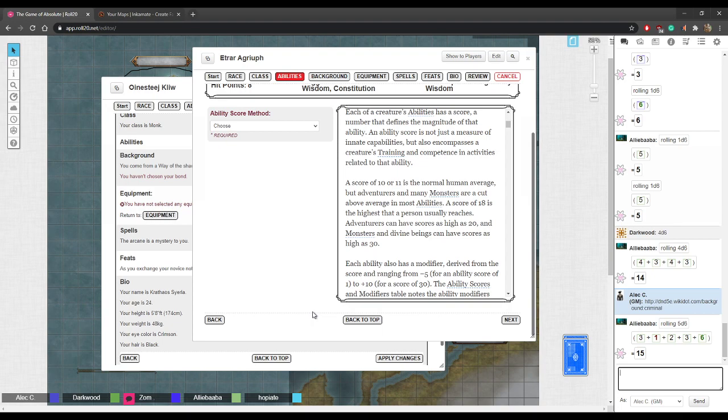Right. Ali's rolling a 5d6. What class is Ali making to roll a 5d6? You can't. You don't roll a 5d6. It's a 4d6. She just did that accidentally.